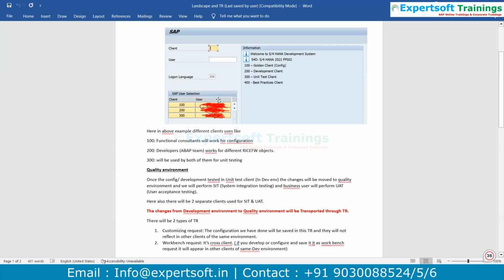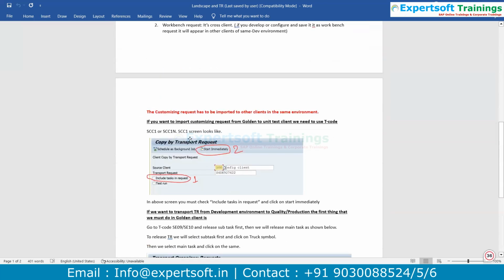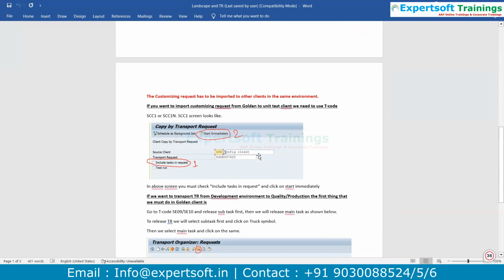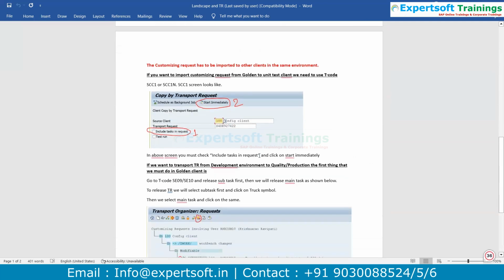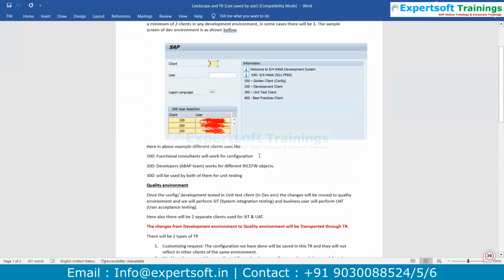The correction again will be done in your development environment only. And whatever you corrected in the development environment, you will be moving to your quality environment. How will it be done? To do that, there is a process called TR movement, transport request movement. There is one thing called import. There is another thing called transport. We'll be discussing all that again and again.